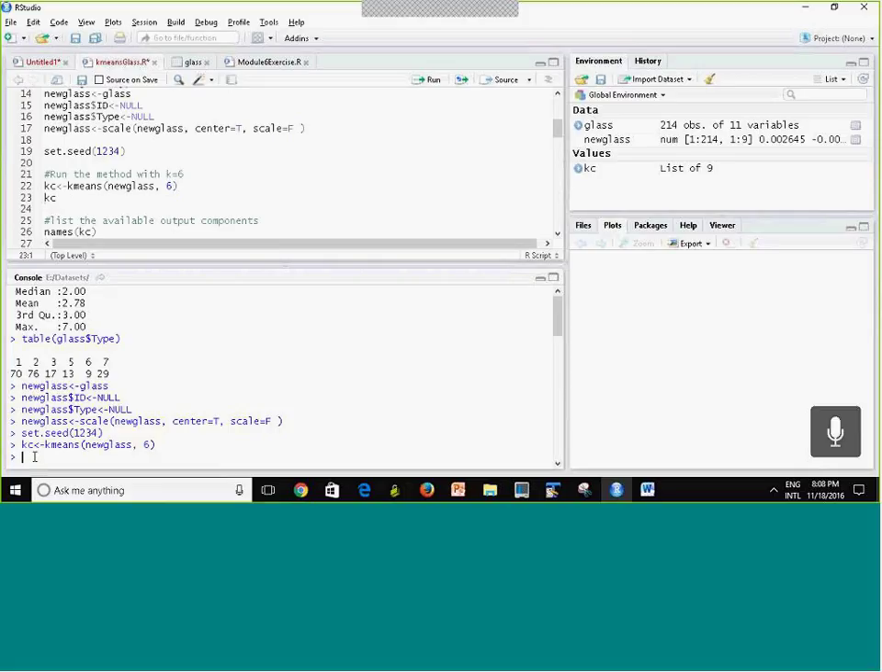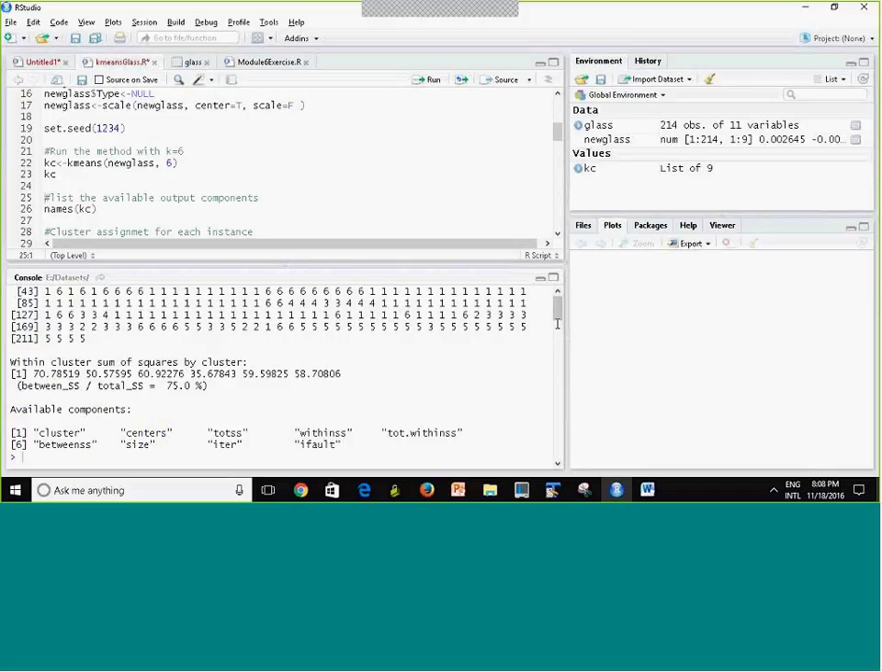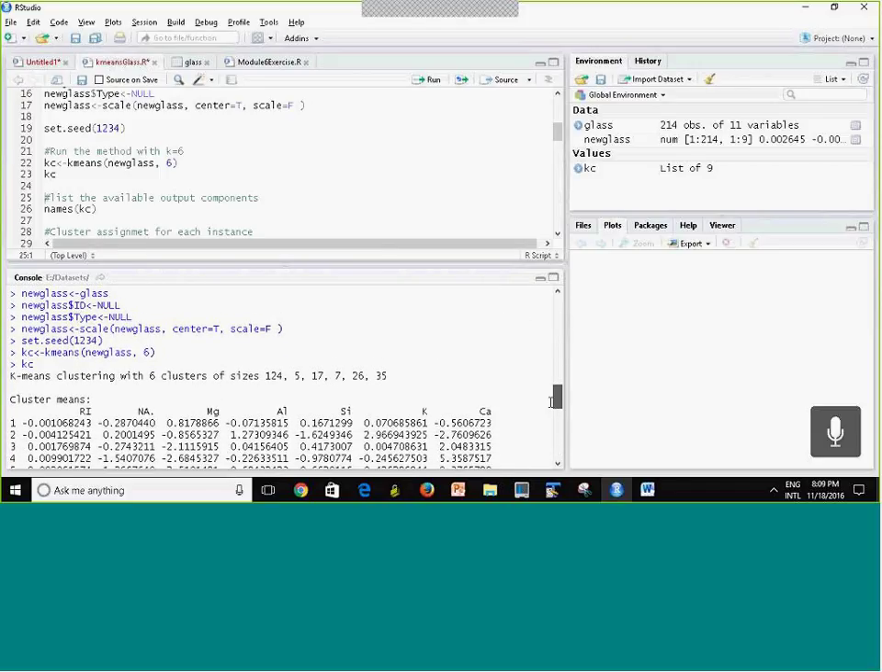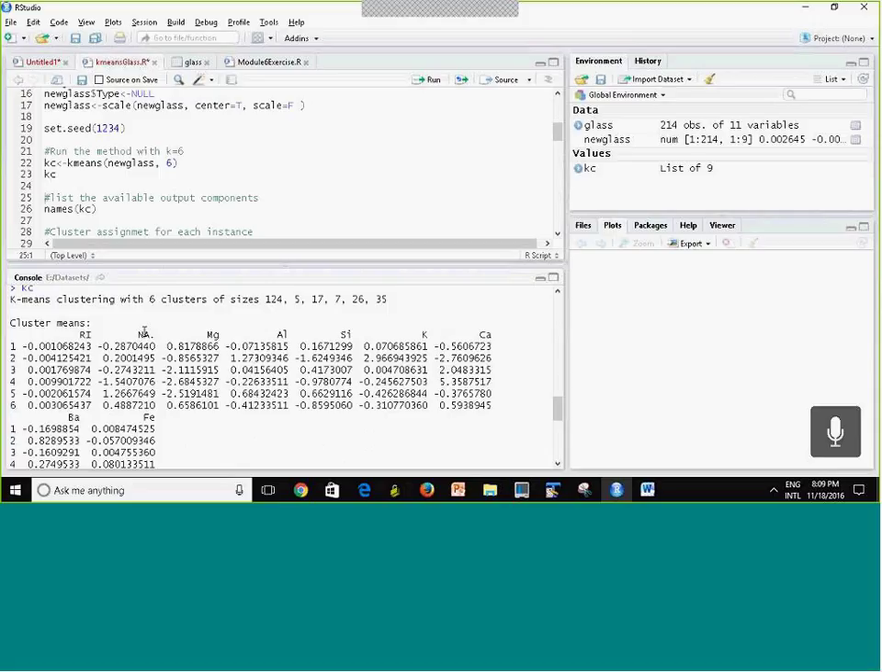Now, there is no output. Some of you may remember I asked, where is my output? I just ran the command. Well, it's because we store the output in a KC variable. Now I'm going to run KC, and it's going to show me the output, the different components of an output. There we go. So the first part is telling me that I have 6 clusters. In other words, I grouped my samples into 6 groups based on some similarity.